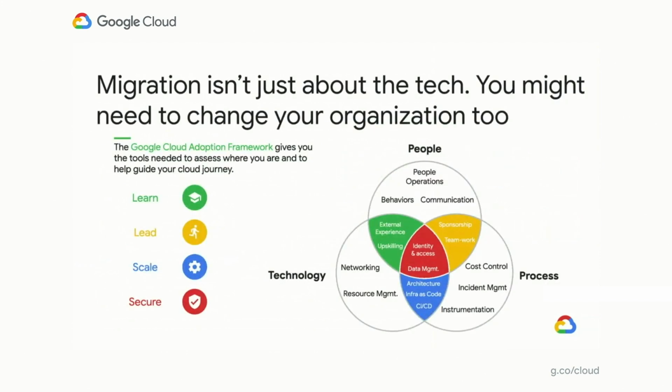As you'd expect from Google, we think about migration as more than just technology. You might need to change your organization as well when you're thinking about adopting the cloud to really gain the benefits. We use the Google Cloud Adoption Framework as the core of our operating model in the cloud and help you understand the implications of that cloud migration, how to get the best out of it, and what might need to happen in your organization. The Cloud Adoption Framework is made of 4 key themes: learn, lead, scale, and secure, that you see here on the screen.